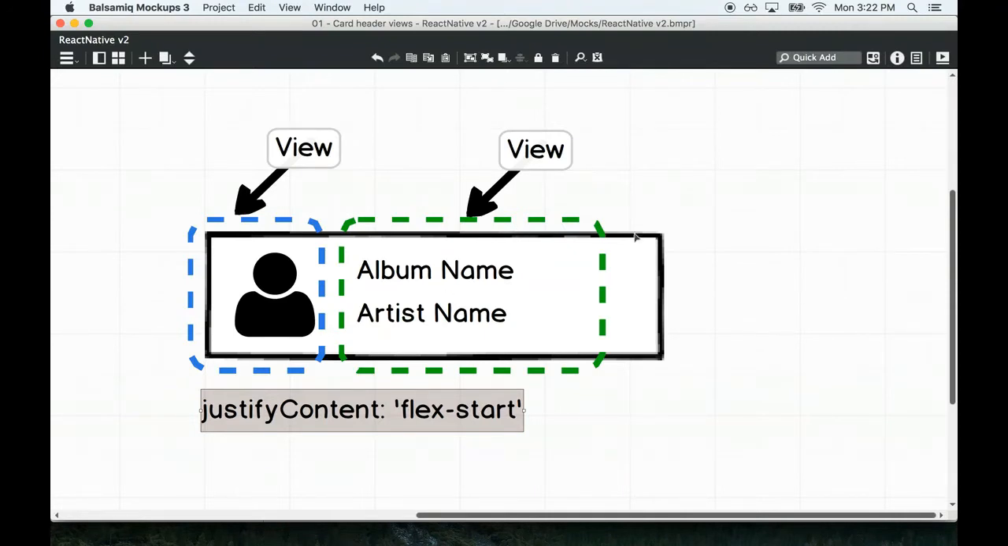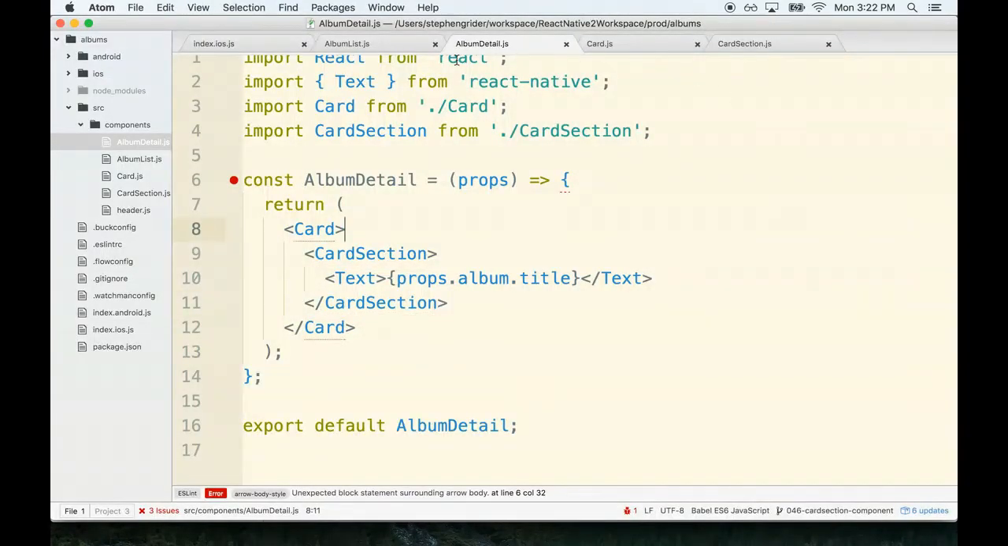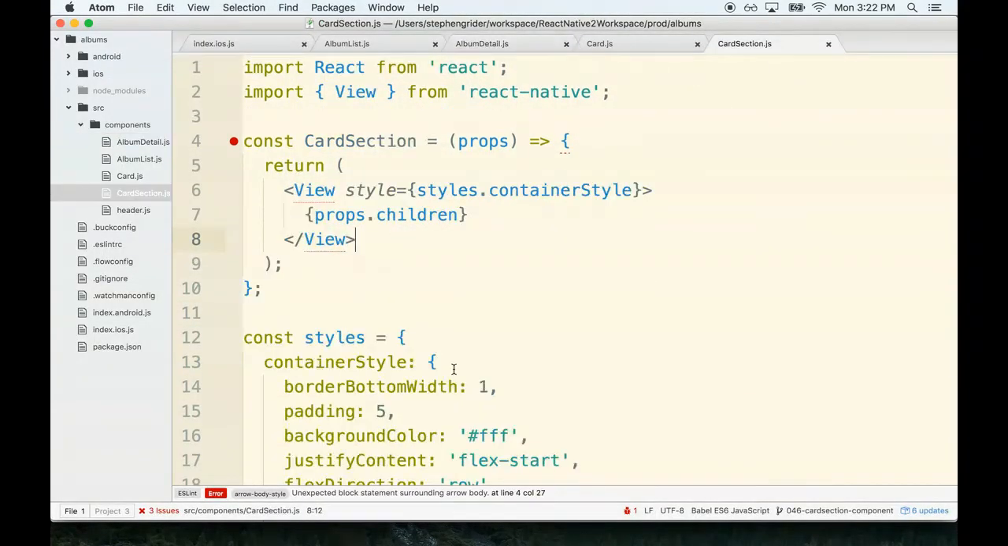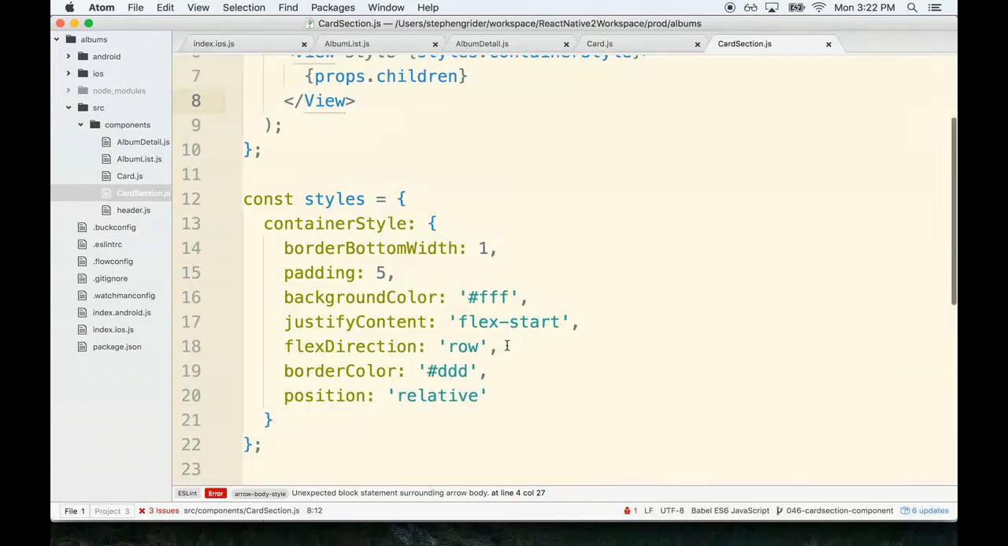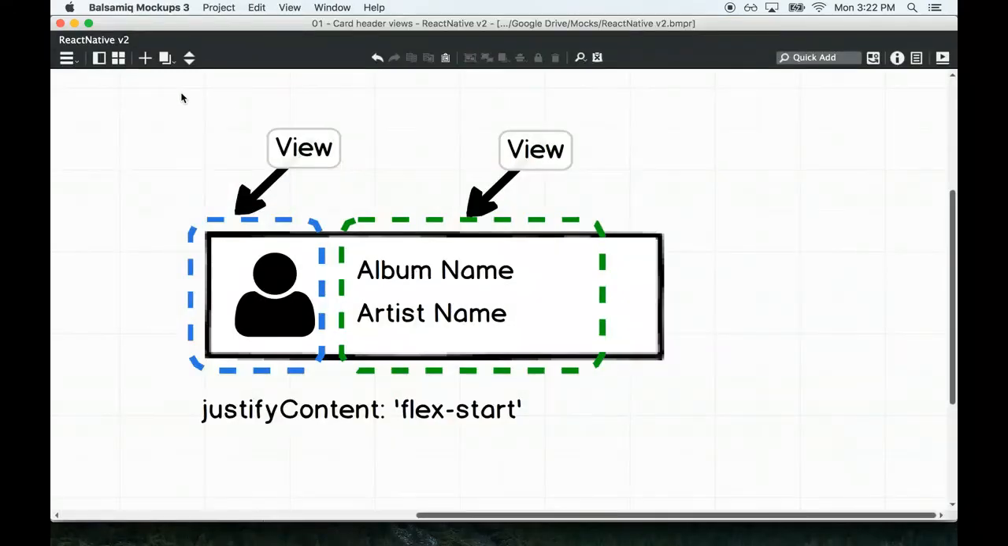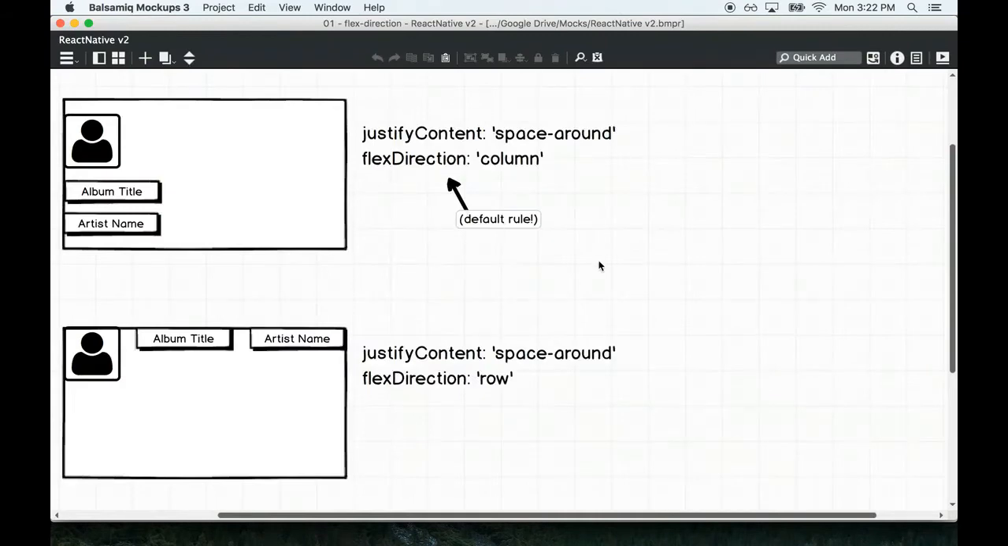of flex direction. So first, I want to very quickly remind you that back in one of the previous sections inside of our card section, we added on a property flex direction of row right here. So we've kind of already done the wire up for this, and now we're just going back and discussing exactly why we did that. Okay, so flex direction property.